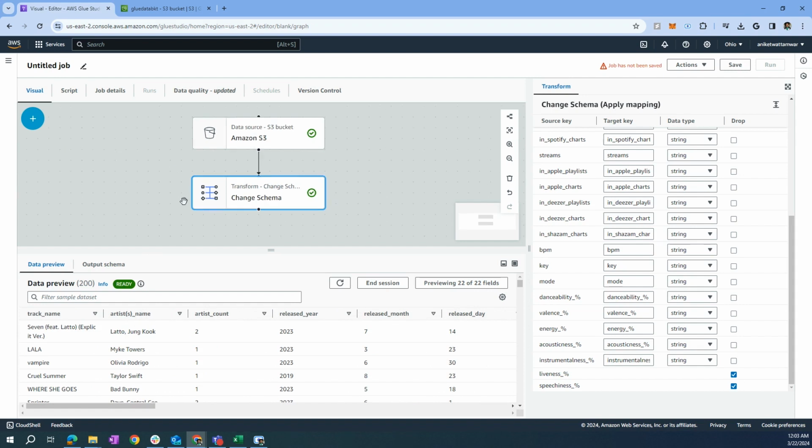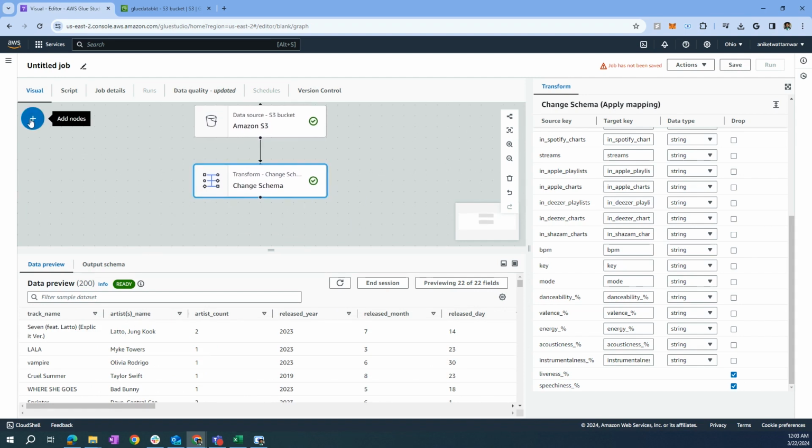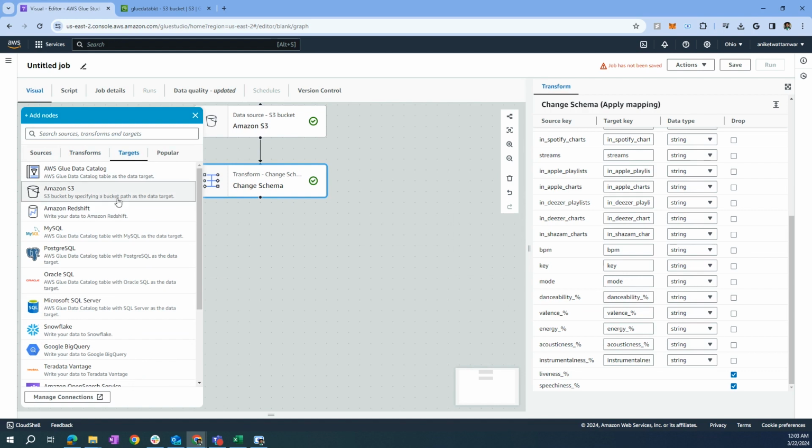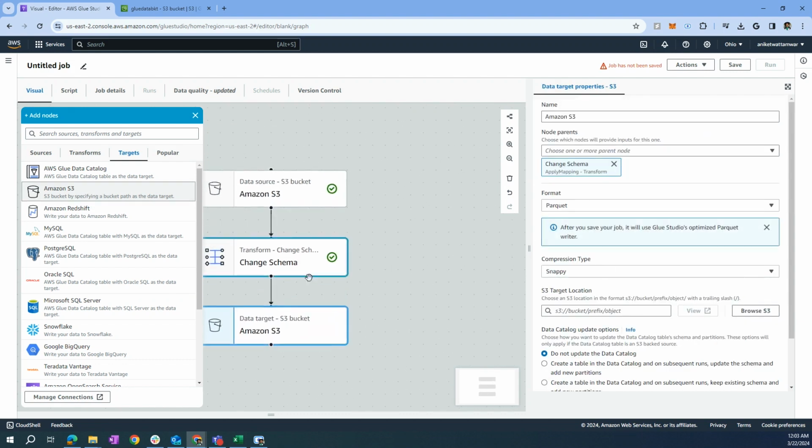Now what we are going to do is add another node, which says targets. For targets, let's assume we want to put the transformed data back onto AWS S3, right? So you can click on this. That is a data target. You can come here and see what type of format you want.